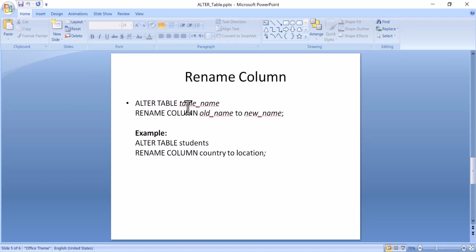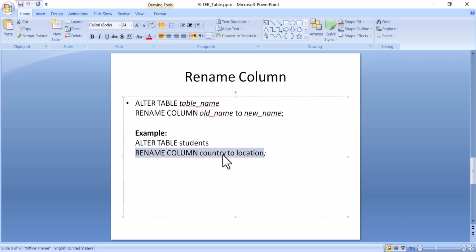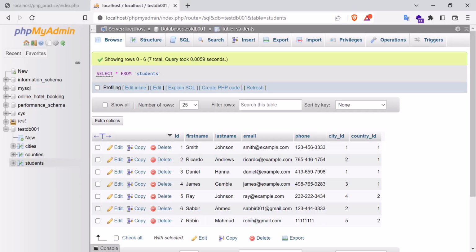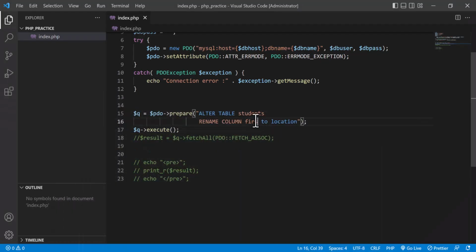Then rename column. If I want to rename any column, I will have to use alter table students, rename column. The first one is the previous column name, and then I will have to use the new column name. Here an unnecessary space is here, I am going to remove it. So rename column, for example, there is a column that is first name. I am going to change it to first underscore name.